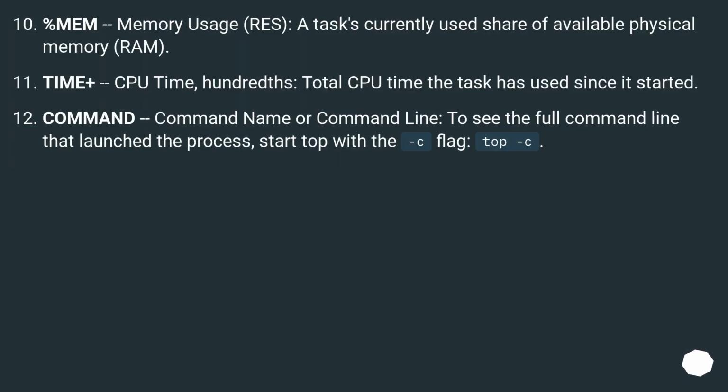%MEM, memory usage (RES): a task's currently used share of available physical memory, RAM. TIME+, CPU time, in hundredths: total CPU time the task has used since it started. COMMAND: command name or command line. To see the full command line that launched the process, start top with the -c flag: top -c.